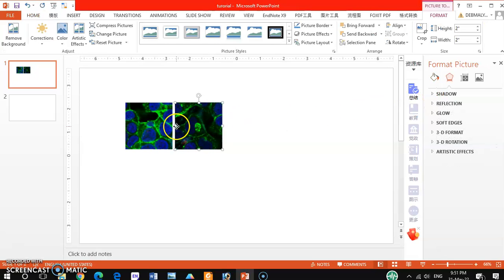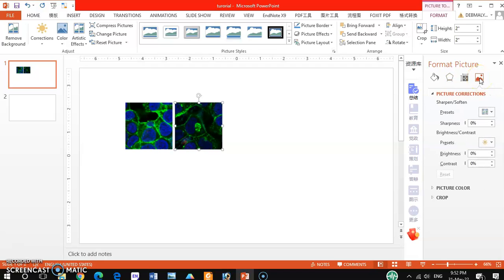And also, if you want, you can change the contrast too. But normally you don't need to change the contrast. Only the brightness you can increase a little bit. That's it.